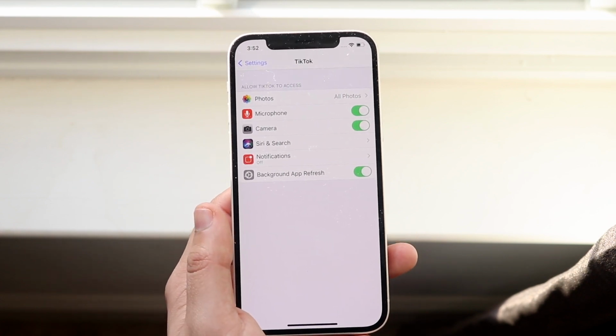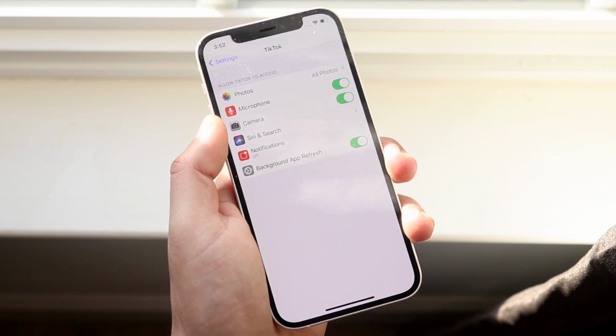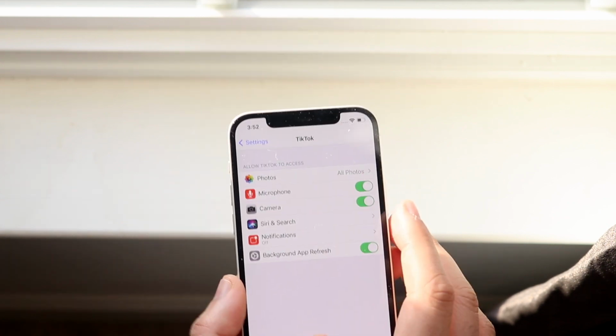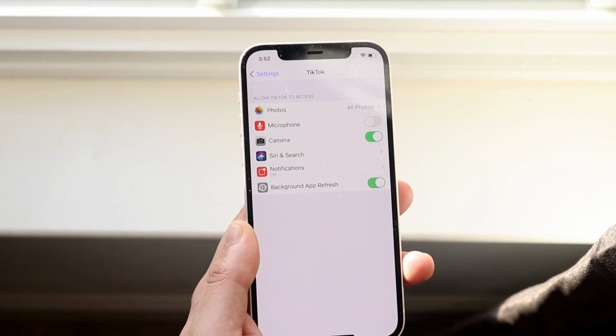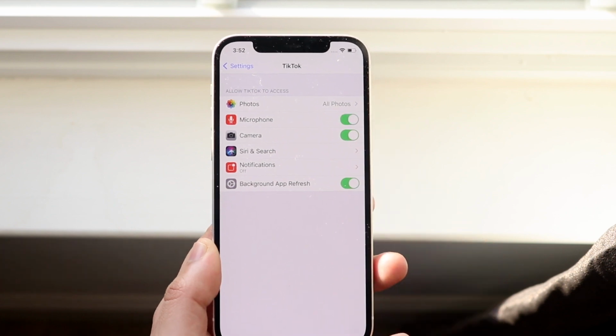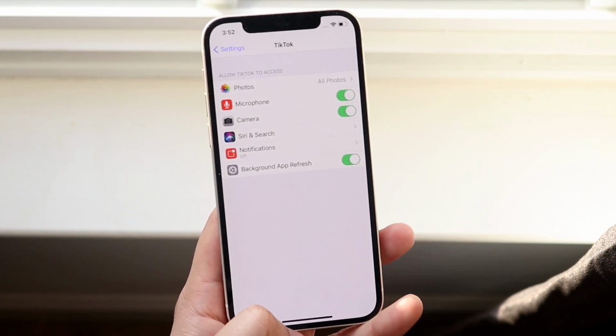And once you see that, all you want to do is see this little microphone option right here. If you're able to see it and you see the little toggle right there, the toggle may actually be off like this. Now you don't want that to happen. You want the toggle to be on. As long as this toggle is on, then your microphone should be working.